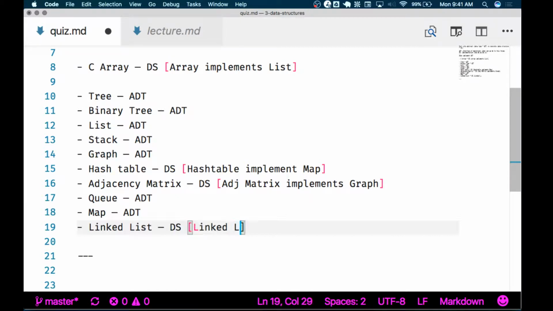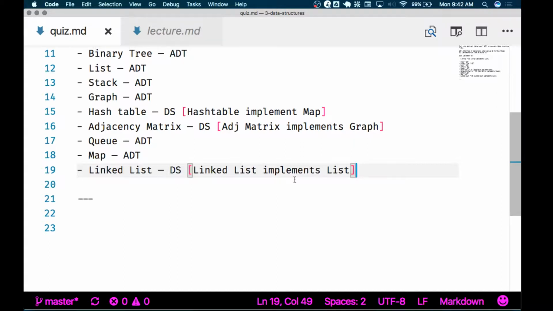Linked list implements what? List. You could use it to implement a queue, right? That's true. You could use anything that implements list to implement a queue, because a queue is a list with some operations removed.